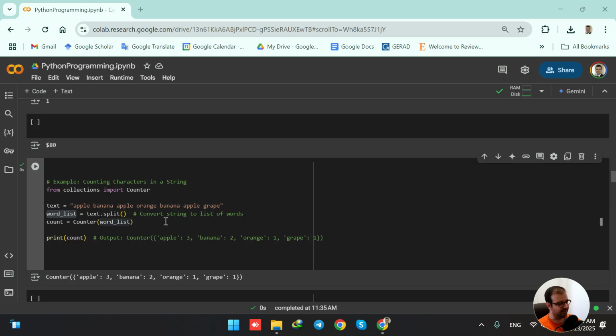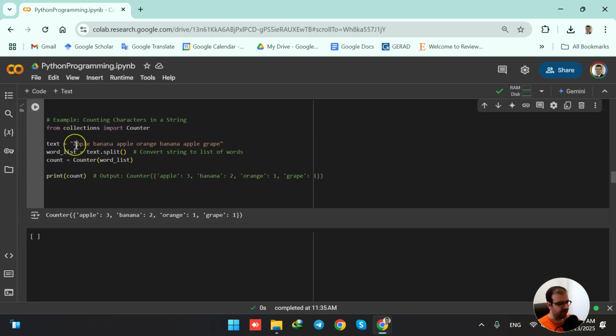Hi, welcome back. In today's video, we're going to have another example about the Counter class from the collections module. Here we have a string called text. In our string, we have apple, banana, apple, orange, banana, apple, grape.